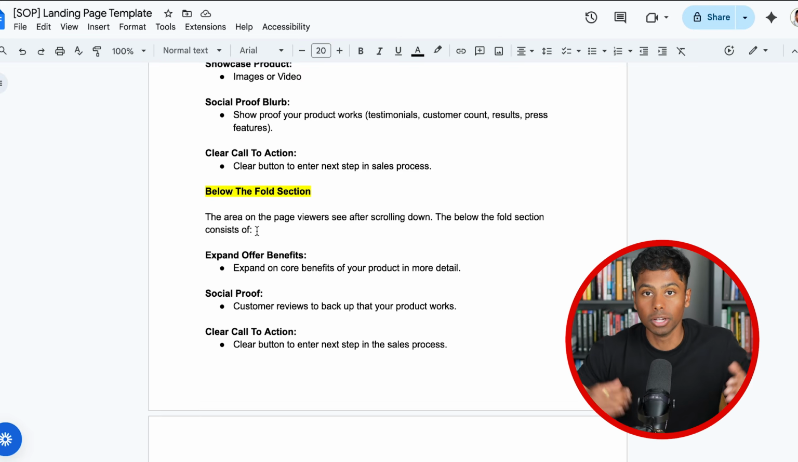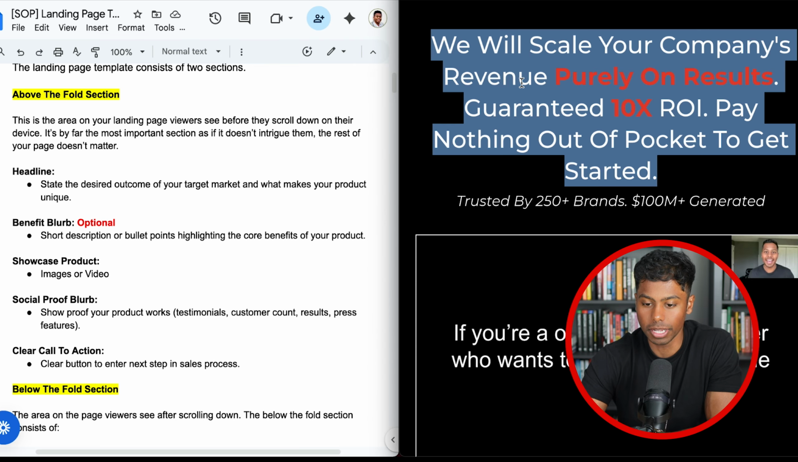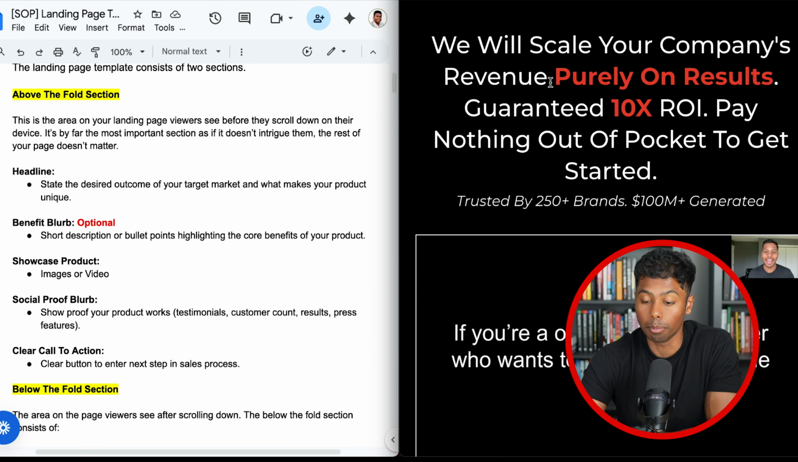So now let me actually go through this template with a live example side by side so you can really see things. So we have my page pulled up right here, and you can see first we have the headline that states the desired outcome of your target market and what makes your product unique. And we have that right here. We'll scale your company's revenue purely on results, guaranteed 10x ROI, pay nothing out of pocket to get started.